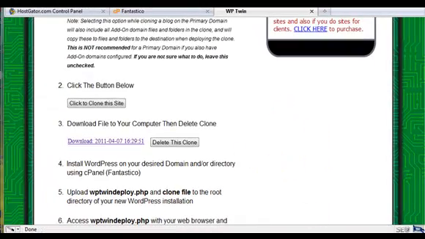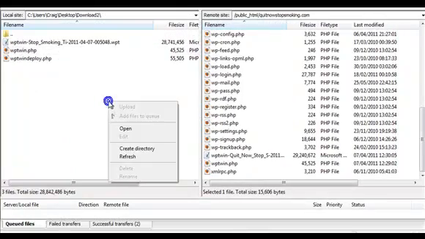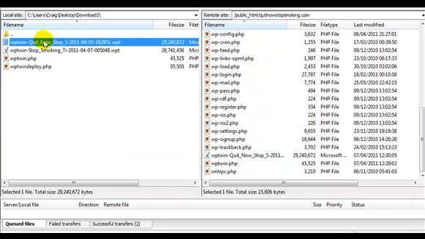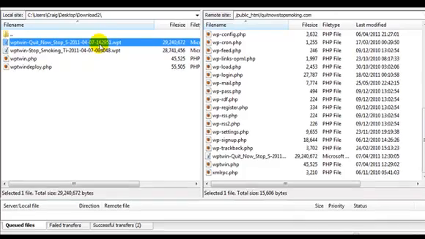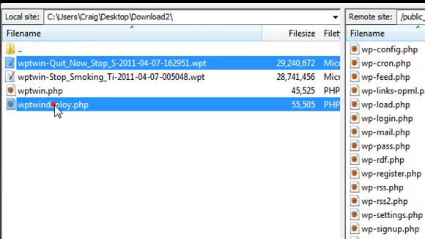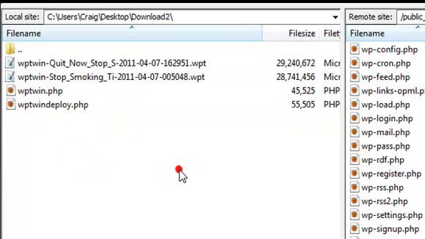Okay, so the file has finished downloading, and now if I refresh this screen here, we have our new backup. Basically we now have a clone of the blog. So if I was going to be moving the blog to a new host or putting it on a new domain, the only two files I would need to do this are the one highlighted and the wptwin deploy.php file.